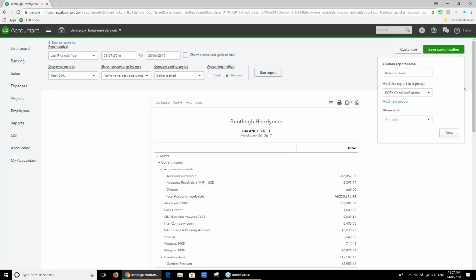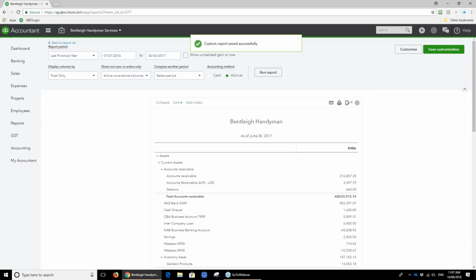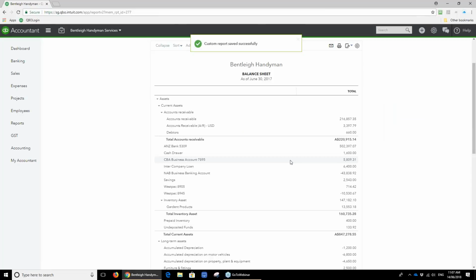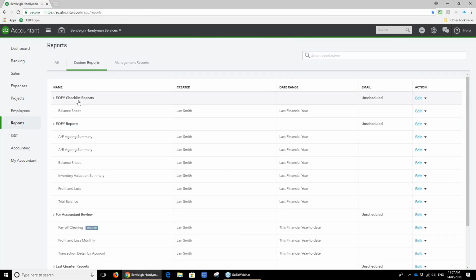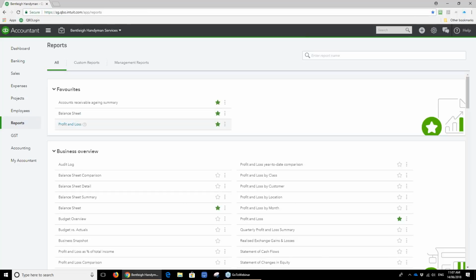And add that. If you haven't used the customizations before, you add your new group, and you can share them. You can have it just within your firm, or you can share with all the users in QuickBooks Online. I'll just keep mine for the firm only and save that report. Now that report is going to sit in my customized reports, under my end of financial year checklist reports. And then I would go through and create all of the other reports.